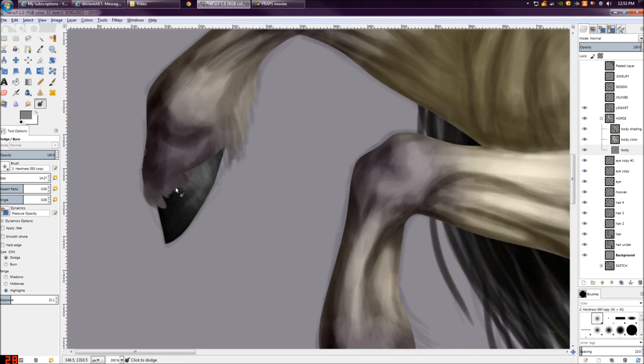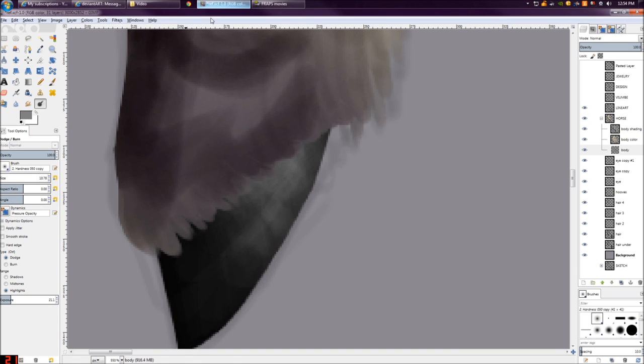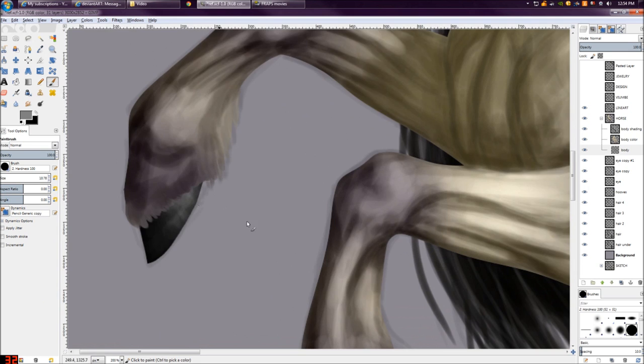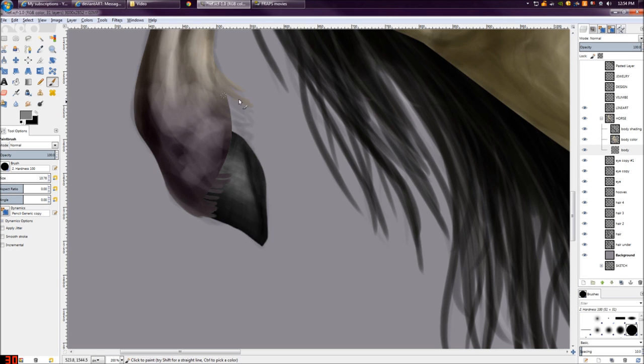Brush. Oh, not that tiny. There we go. All right. And we'll come back and fix the shading, but for now we just want to get that feature, the hair feature there. So I'll come back when I finish this.